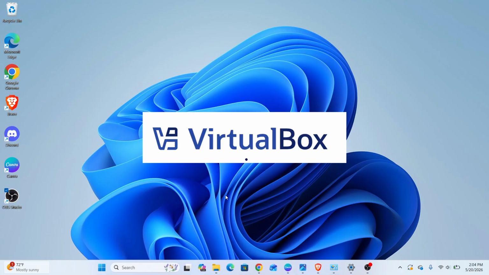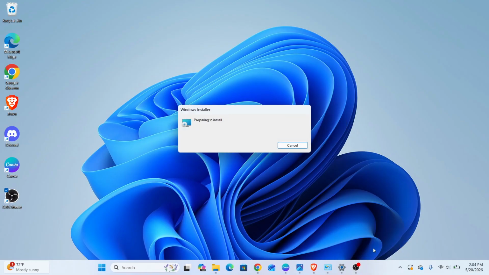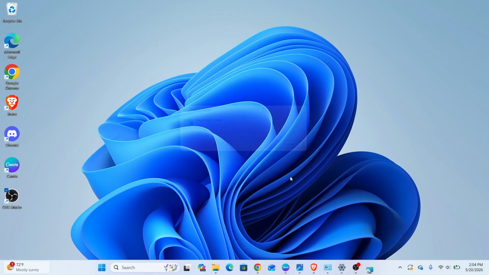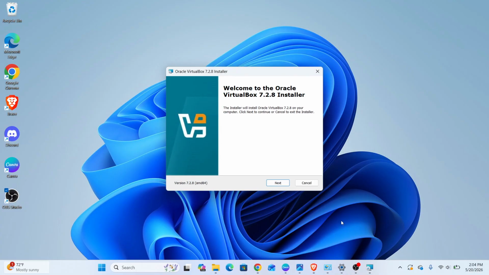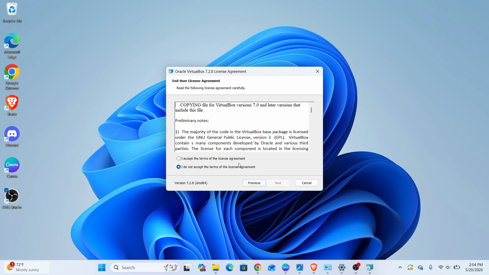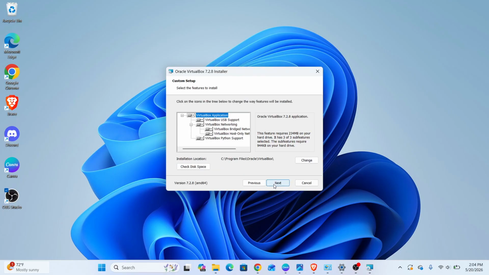Click yes. So it's preparing to install. So our setup. So click next. So from here, agree with the user license agreement. So click I accept and click next. So click next. So our file will be installed in this location.